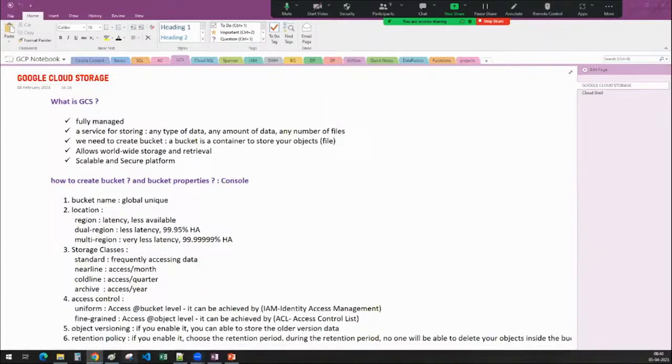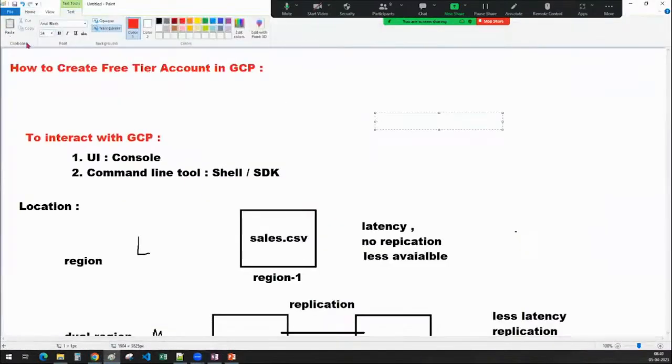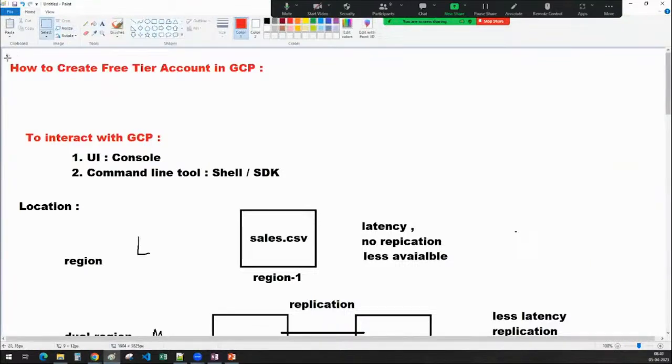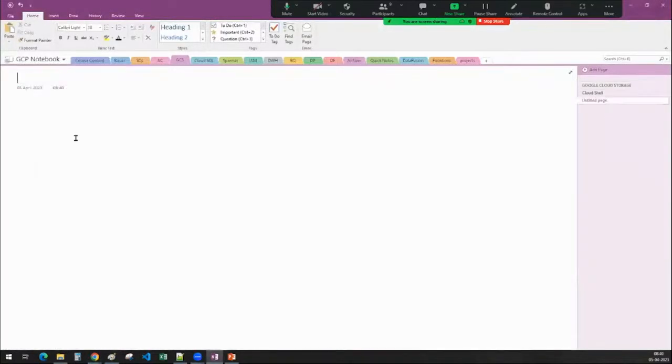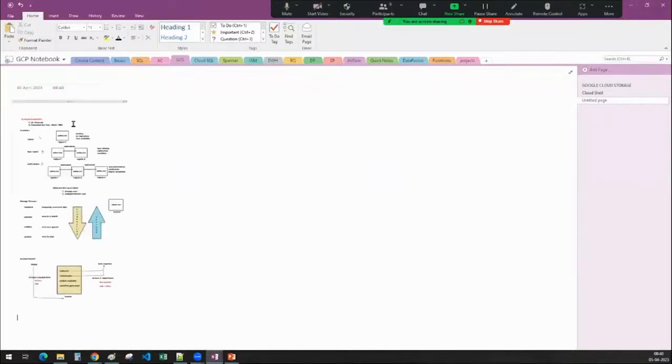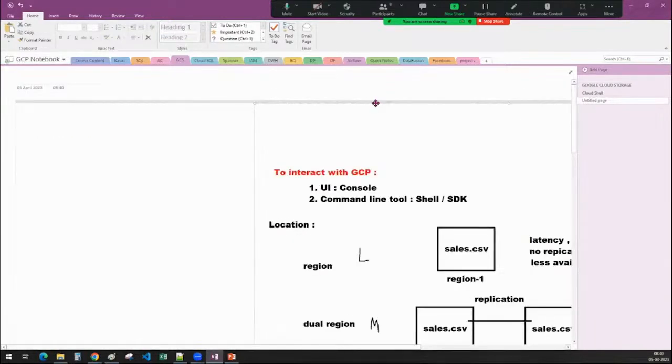For example, whenever I do something like this, I will take this snap and keep it there. So we'll be able to have that information here as well. I'll just copy it here. So at a later point of time, if you want to refer, you can also refer from here.